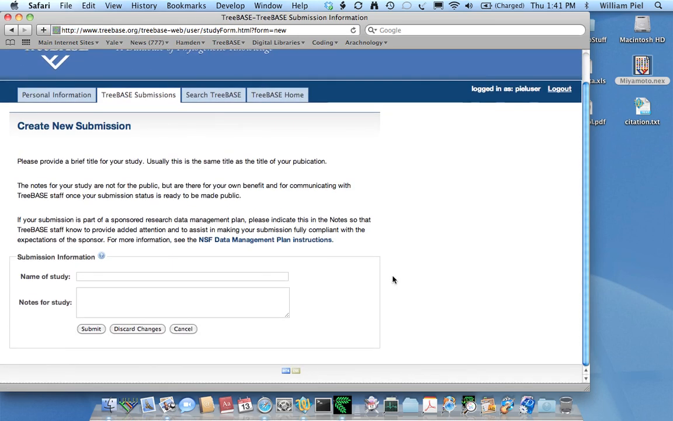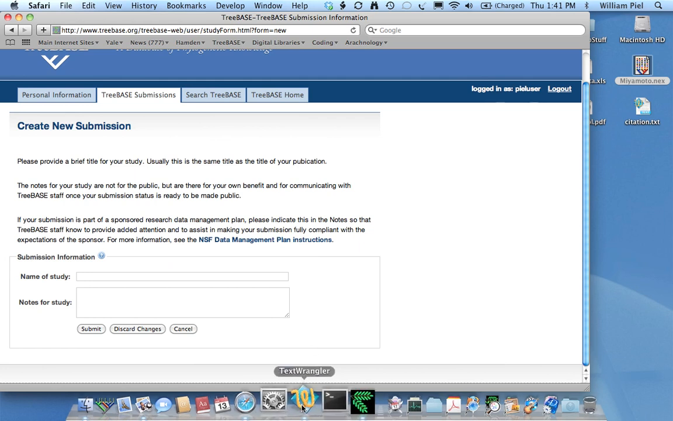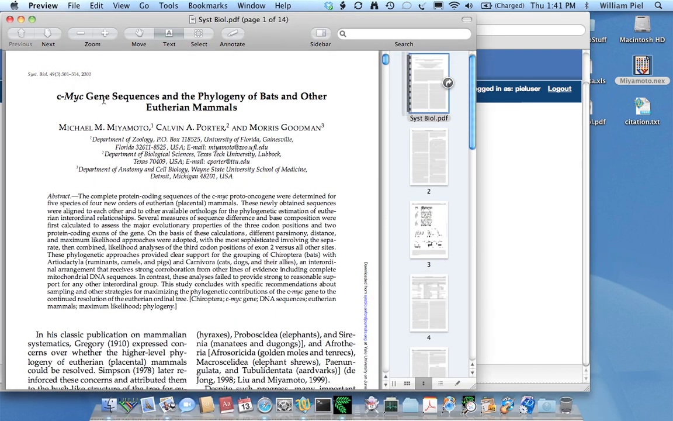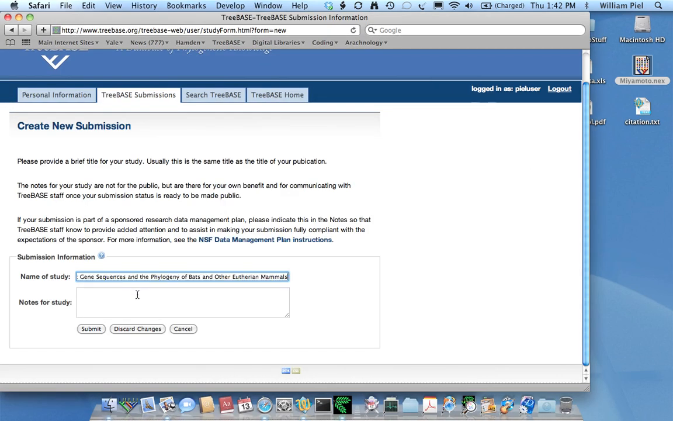And I'll give this submission a title. For the sake of simplicity, why don't I just give it the same title as in the paper. And this helps me see from among the many submissions I've put in, I can easily see which one refers to what. Notes for the study, these notes are really for my own benefit and for sharing with the TreeBase staff. Okay, so the notes here are not really for the public. So you can write whatever you want, such as, you know, this is largely complete or something like that. Any information that's useful for tracking your progress in submitting the data.